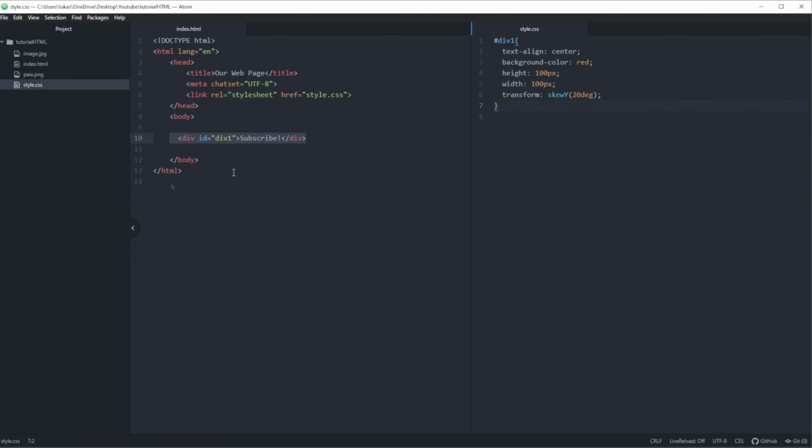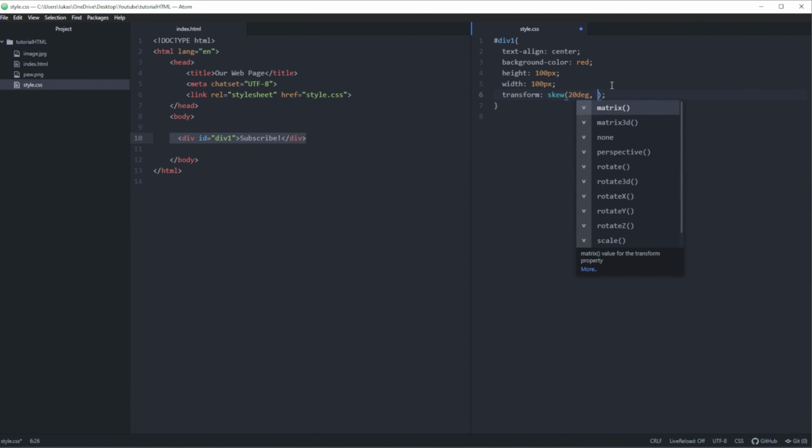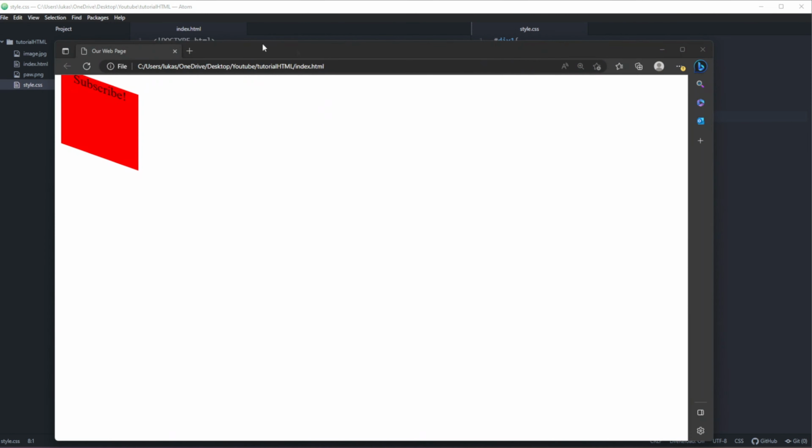So that's skew. We can add both of them together, so we can just remove the y and the x, and we can have two values in here. The very first value is the x-axis, so we're going to skew it by 20 degrees. And then we're going to skew the y-axis by, let's say, 15 degrees. You can refresh this. Boom. And just like that, we'll create like a diamond shape by skewing the values.